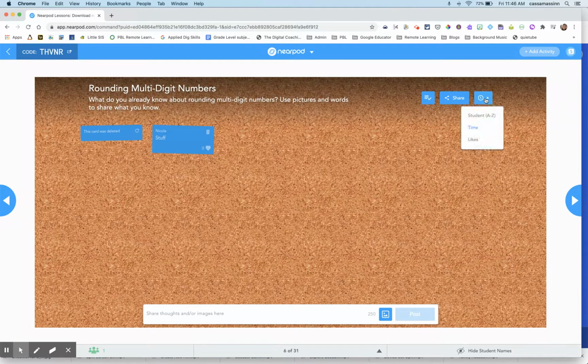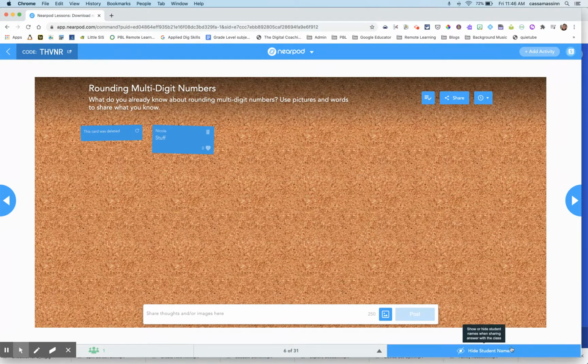I can sort the responses by student name, by time, or by how many likes if I wish on the board, depending on what I am doing with students. If I were to click this button here, what that means is it will show the names to all of my students. So that means that everybody in the class would be able to see that Nicole posted this. I like to leave that off just because it makes students feel a little bit better about their responses and encourages them to give their honest answers, even if they're not sure.